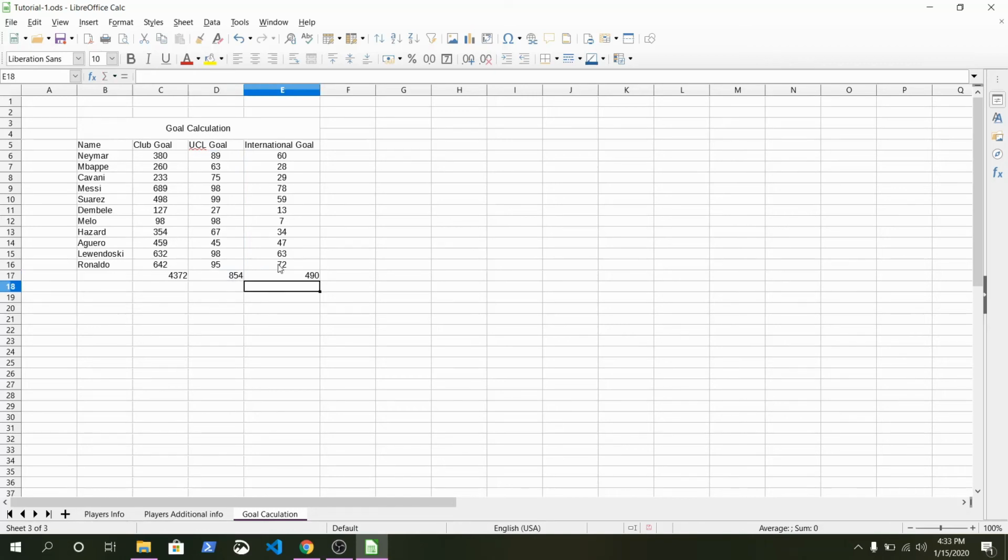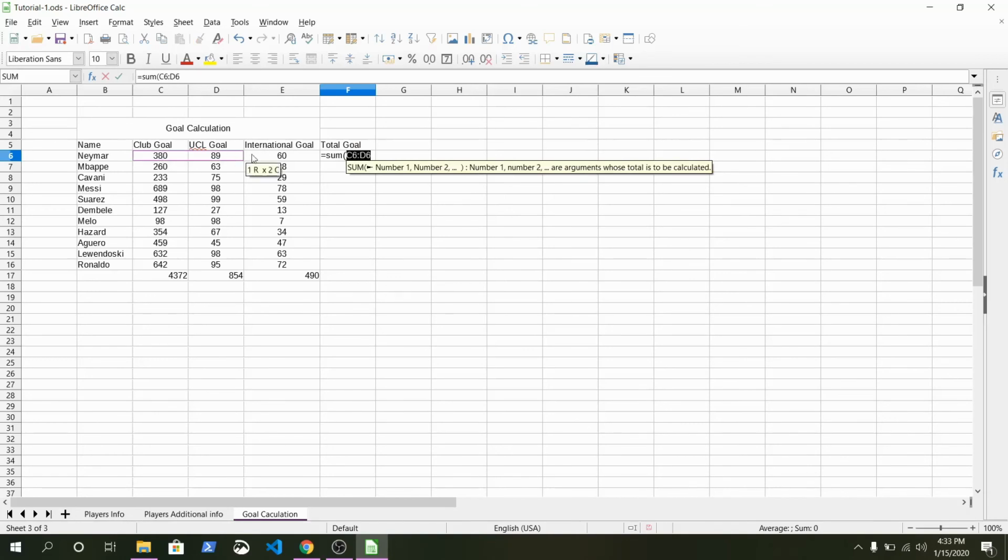Let's add another column. Let's make it Total Goal. We add in the same way, but this time we are going to add all goals horizontally. Give an equal sign, SUM, first bracket, select all the goals and close the bracket.